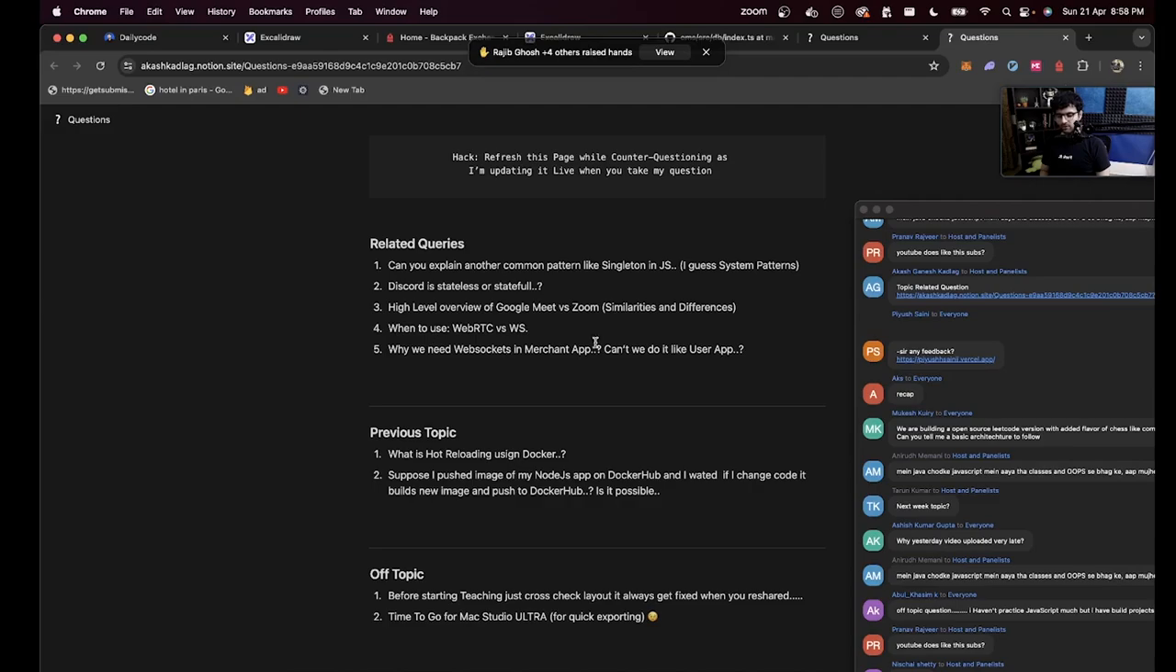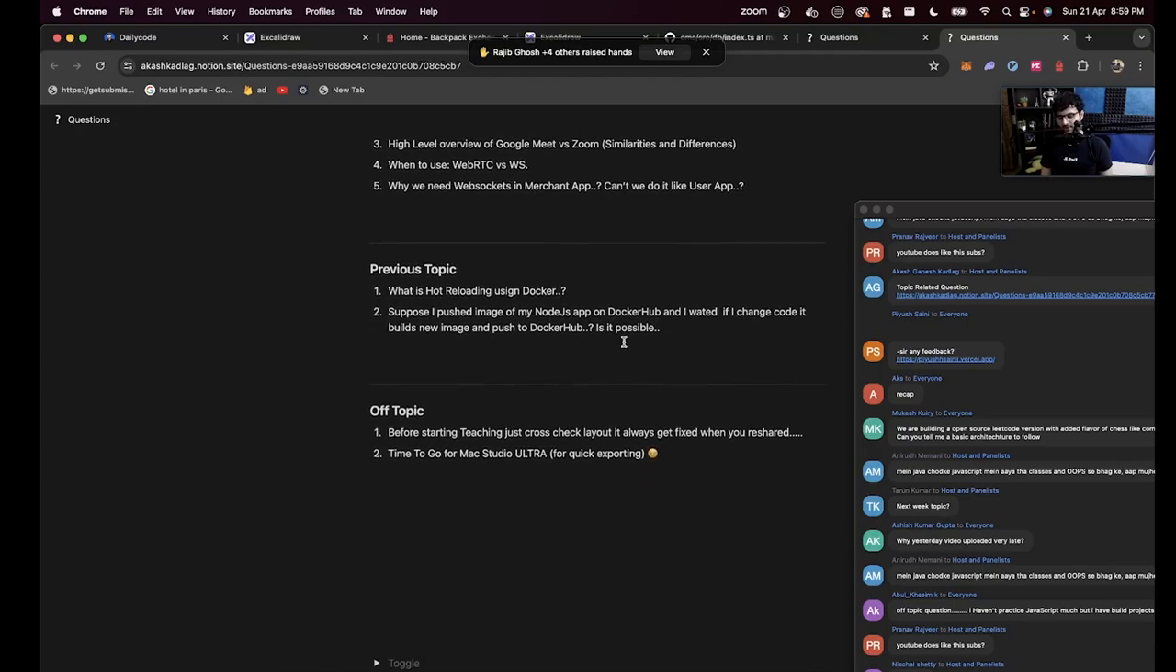Why do we need to use WebSockets in the merchant apps? Why can't we in the user app? Because in the merchant app, we have one extra feature: the announcement that comes in the soundbox-like thingy, saying Paytm received 100 rupees, where the server needs to push an event to the merchant. Okay, hey, you have received 100 rupees. That's where WebSocket is needed. Can the client poll? Yes, even without WebSockets this will work. But that's the fancy thing to do.